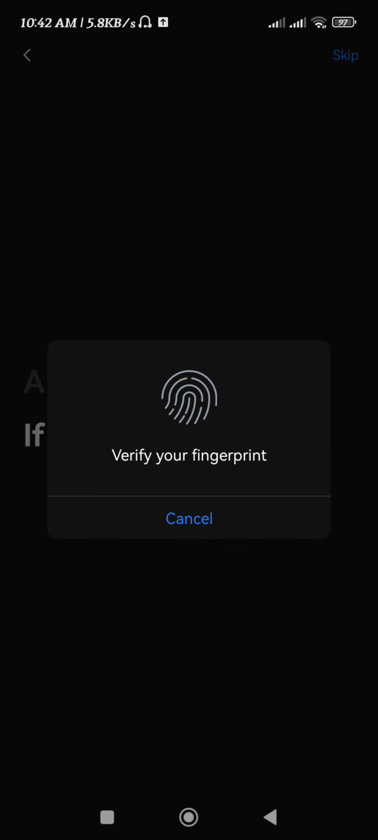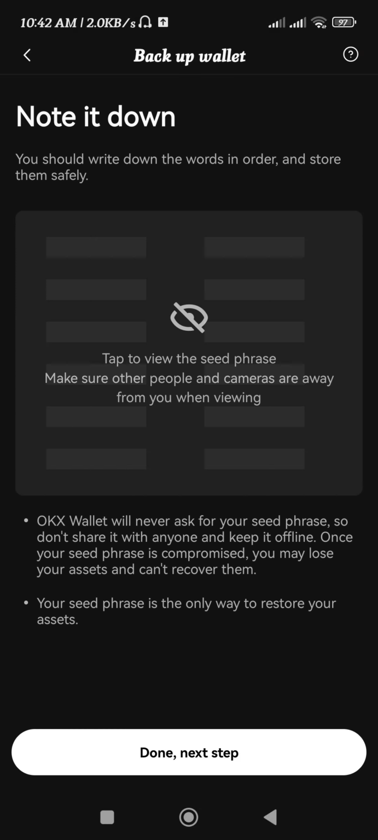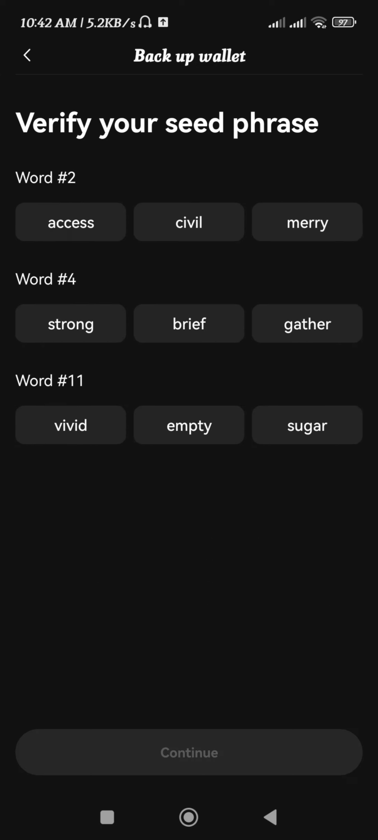If you want to back up your wallet manually, then tap on backup manually, and here you need to tap on this arrow button. After that, you can skip the instructions, and after providing your fingerprints, it will show you your secret seed phrase. So you just have to simply note it down somewhere safe and do not share it with anyone. After that, you just have to tap on done and next step.